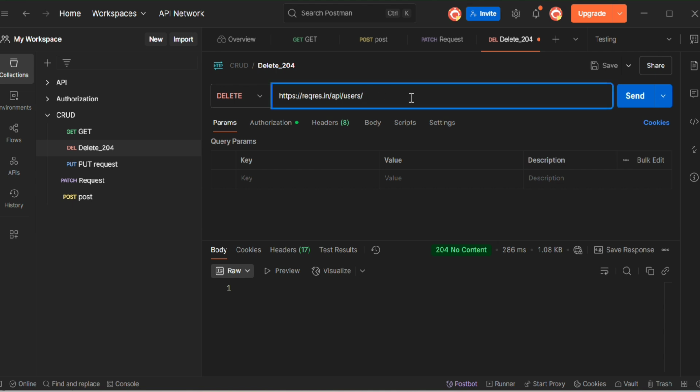Now I want to delete the whole users list. In that case I will use it like this. Once I do the operation, it will remove all the users. So let's see. See, 204 No Content. So all the users will be deleted from here. So that was all about the CRUD operations.